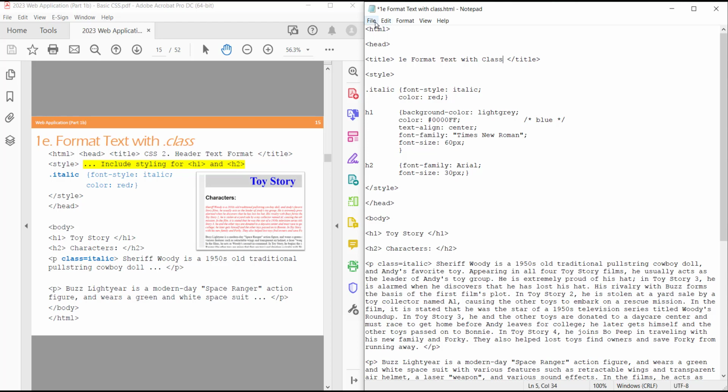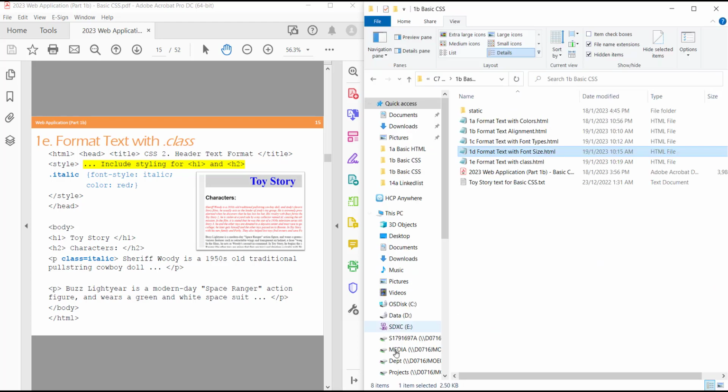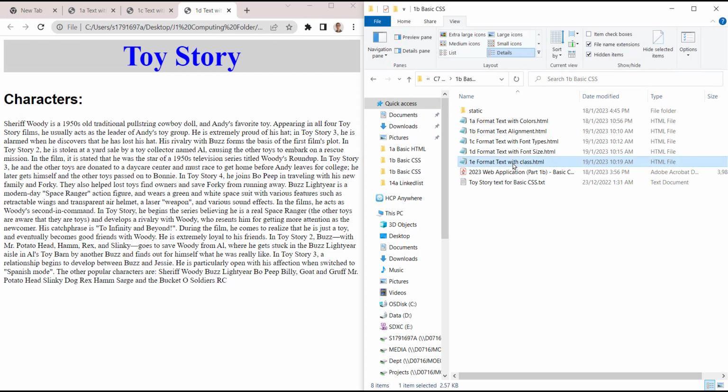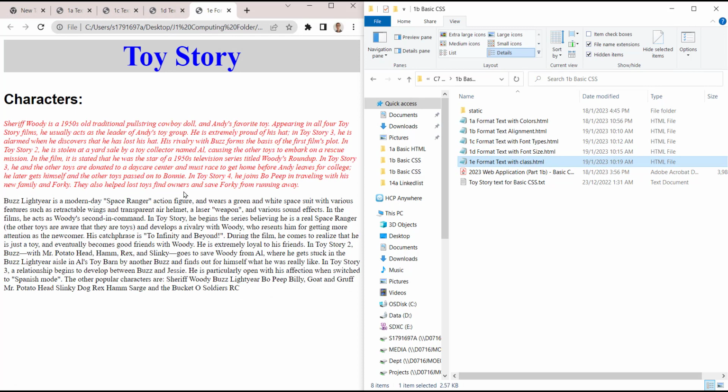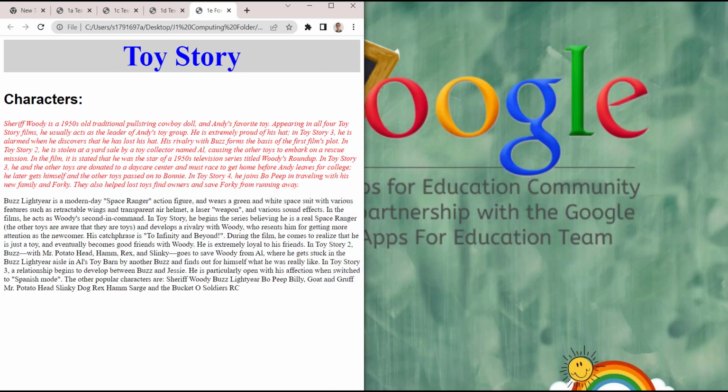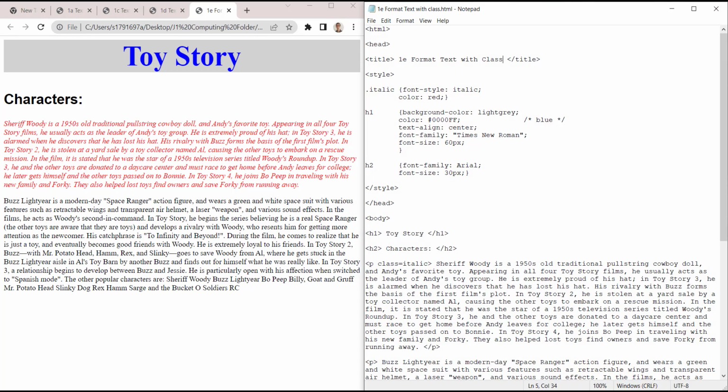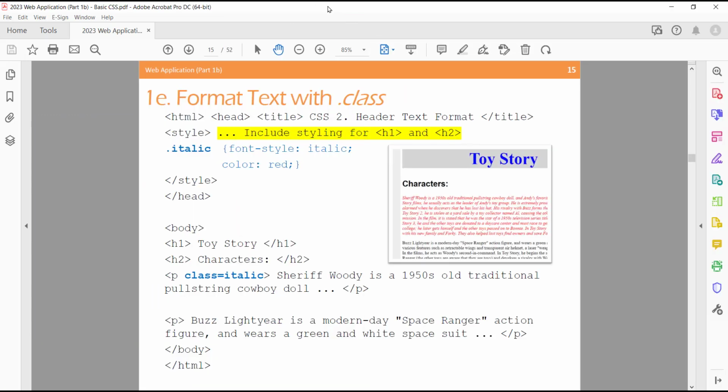Okay, let's save this. Let's call out the browser, drag and drop this HTML file. So you realize that the first paragraph is now italic and they are all in red. The second paragraph remains as its default format. So this is one way of grouping different segments to follow a particular style.